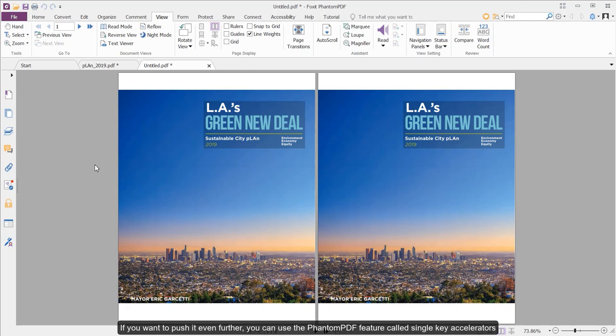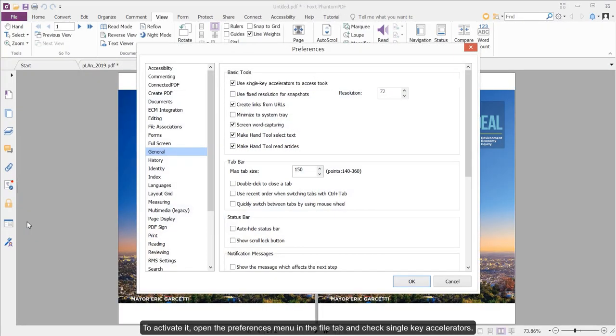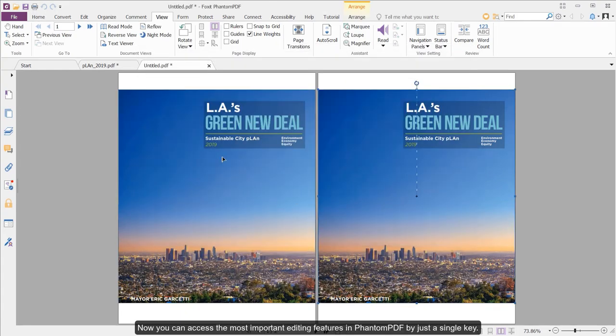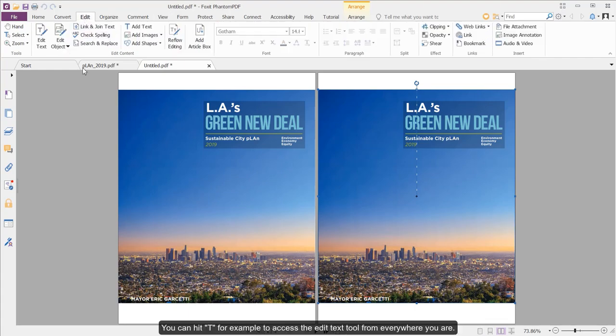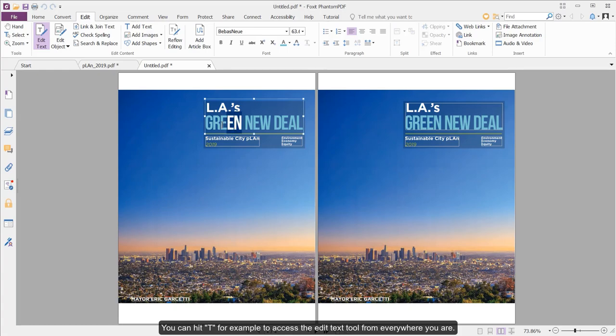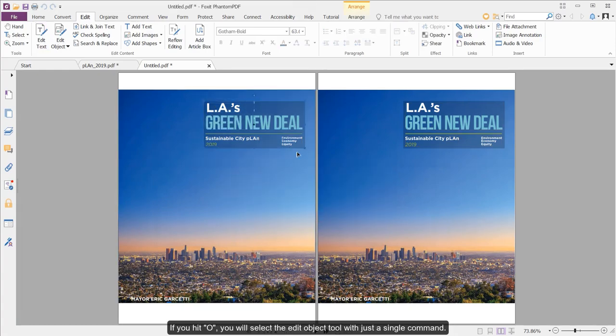If you want to push it even further, you can use the PhantomPDF feature called Single Key Accelerators. To activate it, open the Preferences menu in the File tab and check Single Key Accelerators. Now you can access the most important editing features in PhantomPDF with just a single key. You can hit T, for example, to access the Edit Text tool from everywhere you are. If you hit O, you will select the Edit Object tool with just a single command.